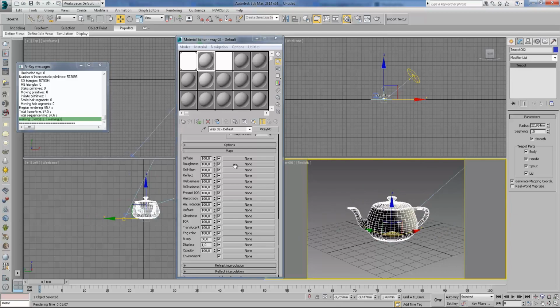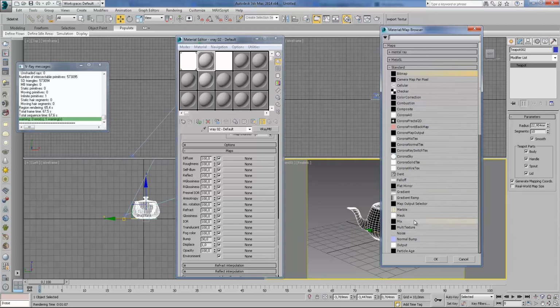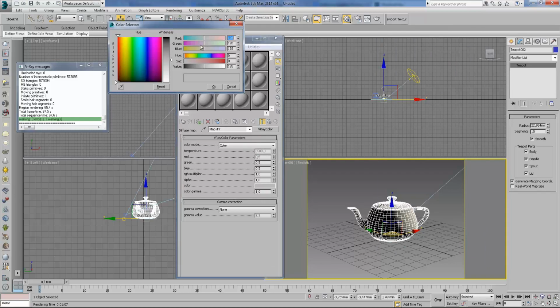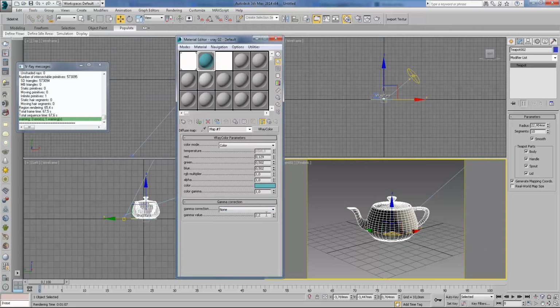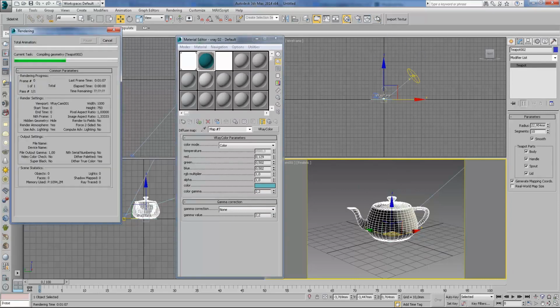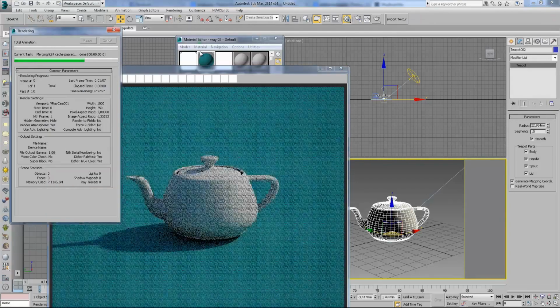Okay, map. Let's go to V-Ray color. Make a gamma here. Let's put 2 and 2. And just make some rendering here. This is the fun part, the back side of it.